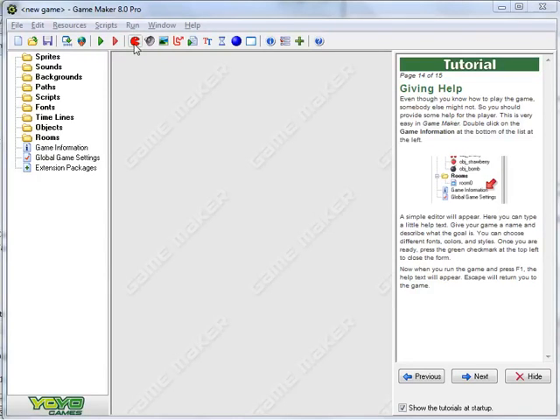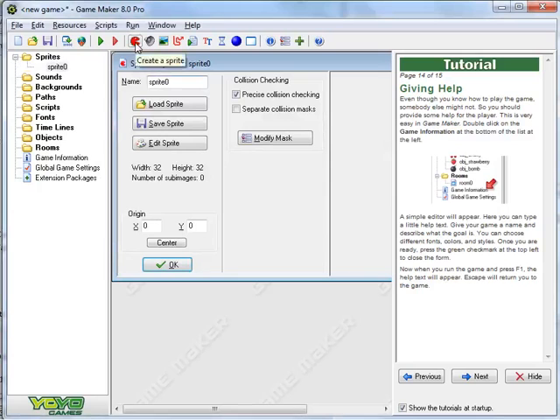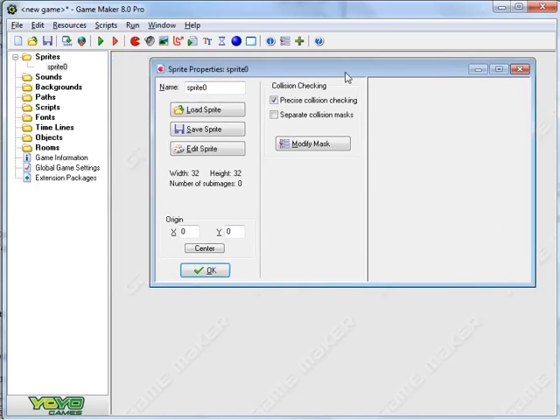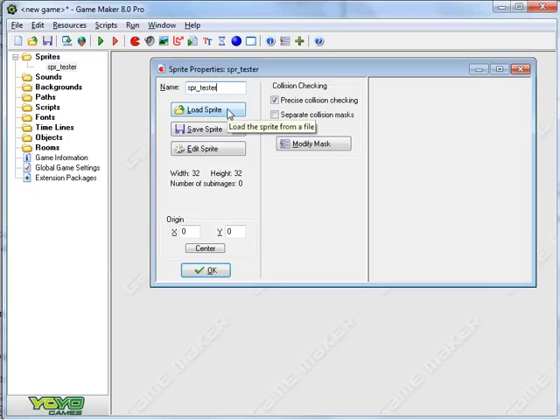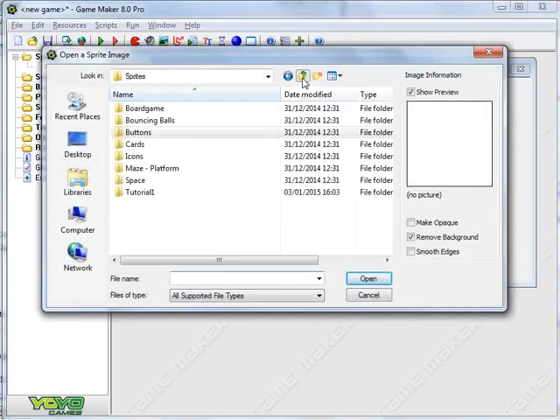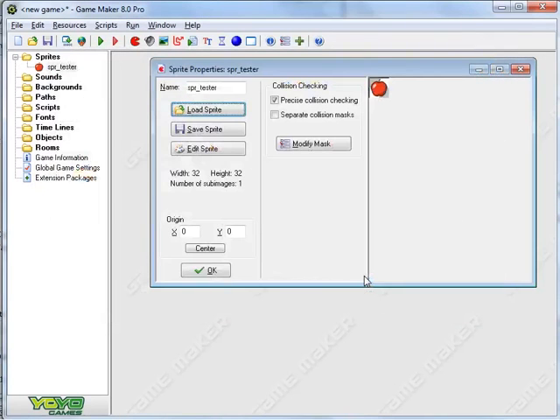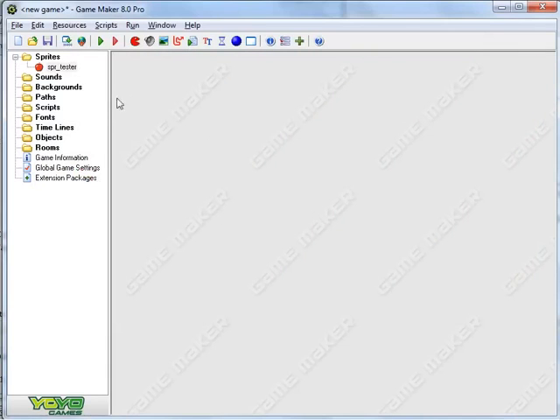Create a sprite using that red Pac-Man button. This is the picture for the sprite. The sprite is now available in the sprites section.